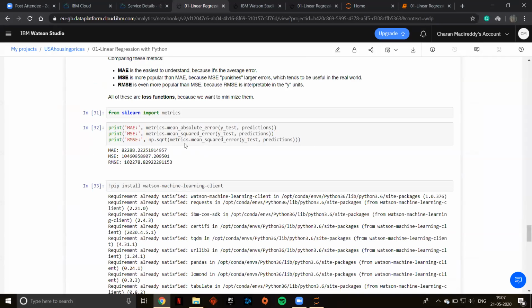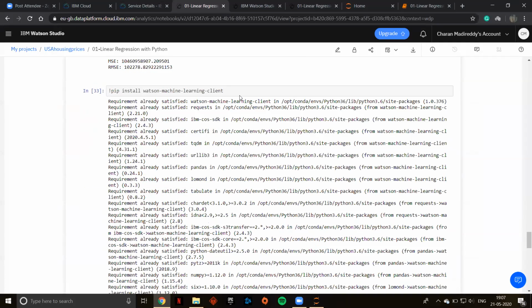This is the code to get the scoring endpoint. First you will be writing this code. Don't worry about the code, I'll be sharing the code with you. So just see this. First I'm going to install the client.